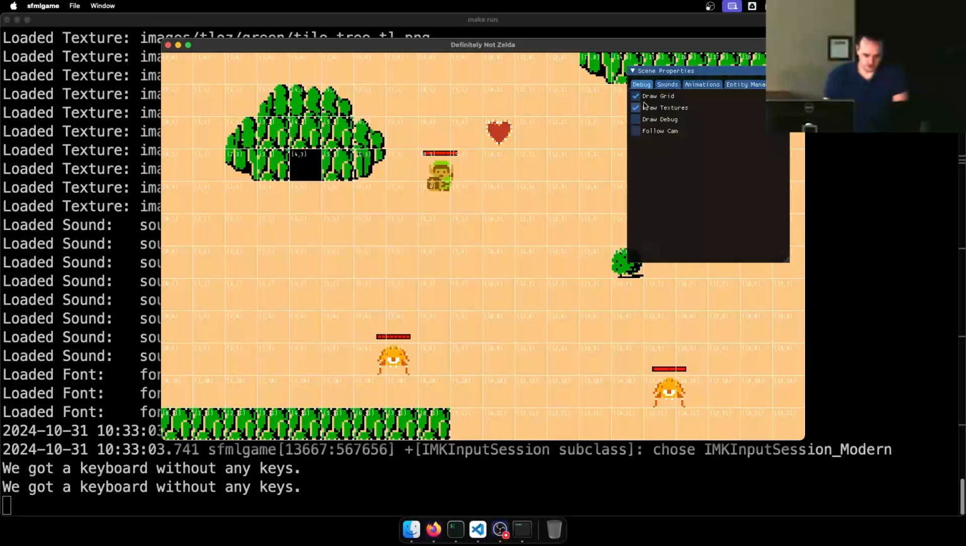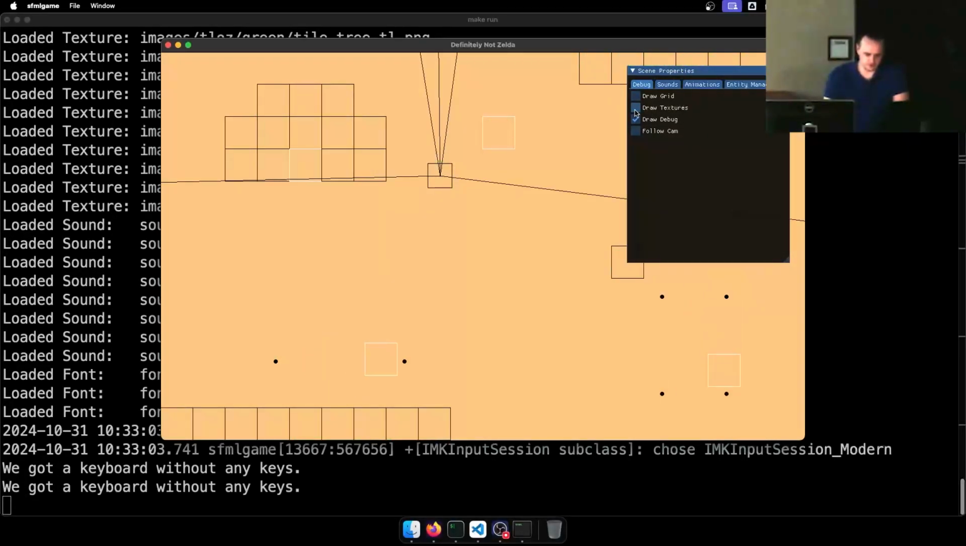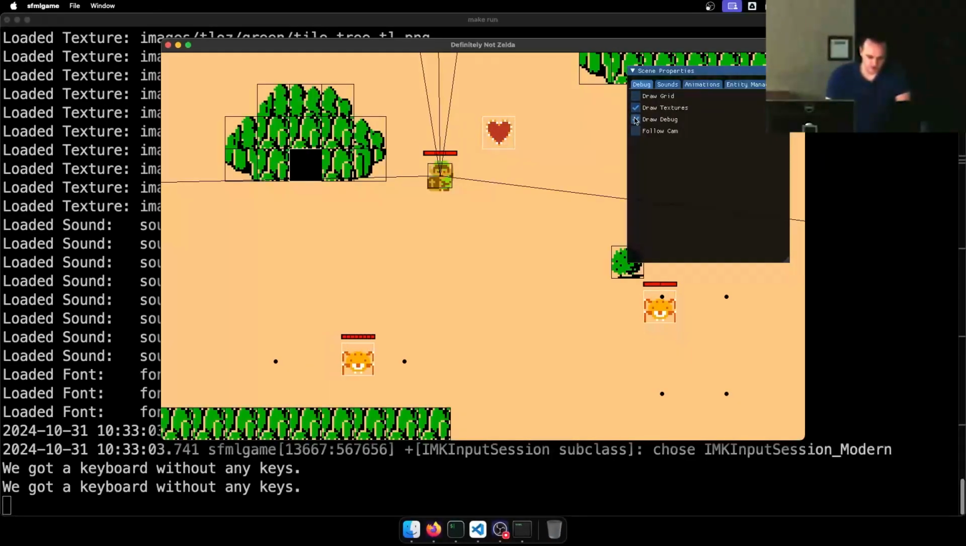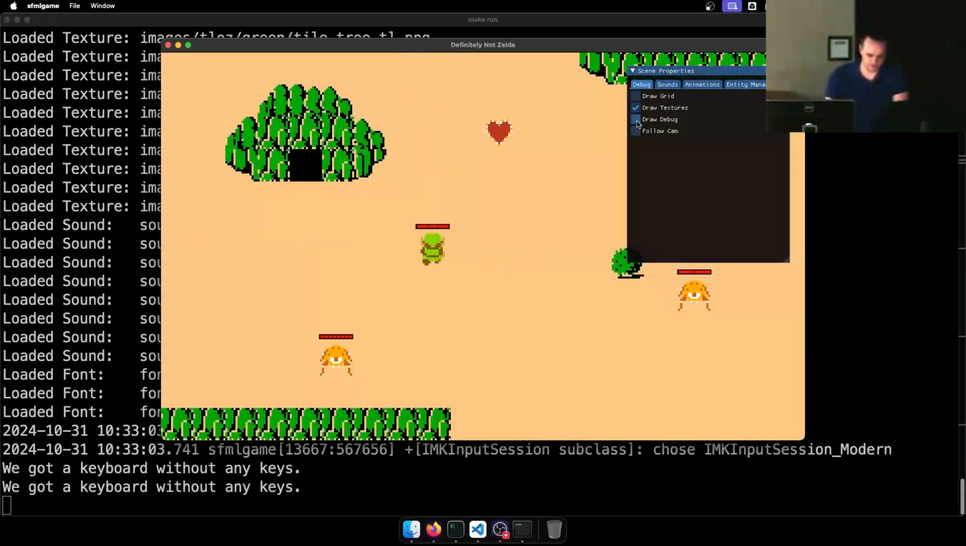Over here, we can also toggle debugging the textures, of course. There's also some debug information here. You can see here that some of the things are white, some of the things are blue, some are red, some are black, and I'll talk about what those are in a bit, but there's lots of debug information. There's also some lines coming out of Link, and they go towards NPCs. We'll talk about all that.